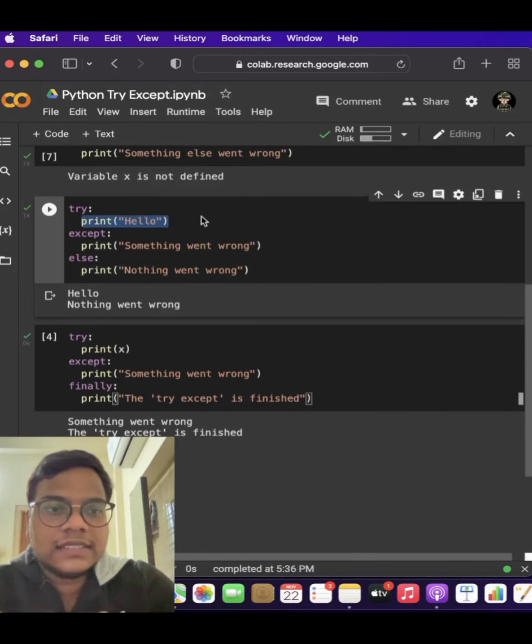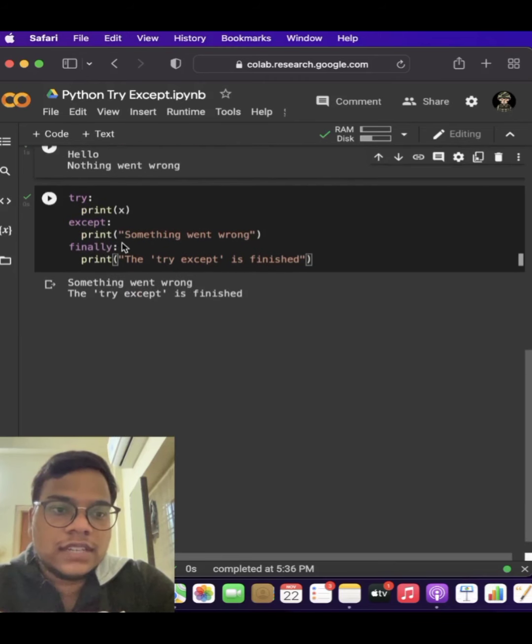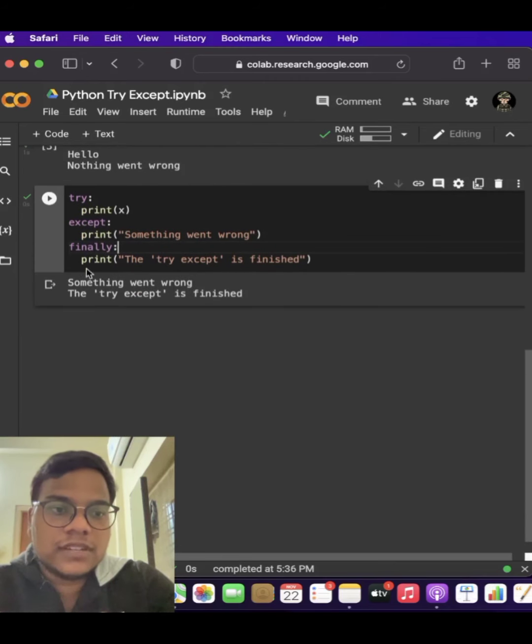Here you can see we are also having else. I'm just printing hello, so I don't have any error, right? It won't execute the except block and it will jump to the else block. Nothing went wrong. So here you can see how we used the finally block. If there is an error, it will jump to the except block, something went wrong, and regardless of the result, it will always print this finally block.